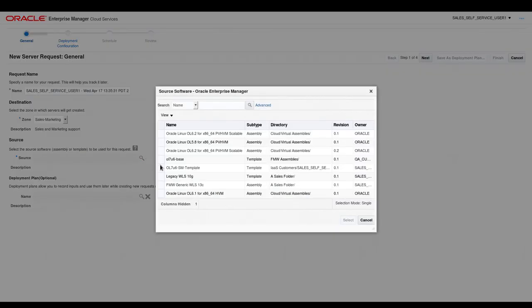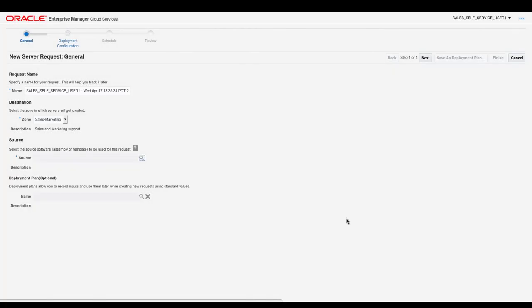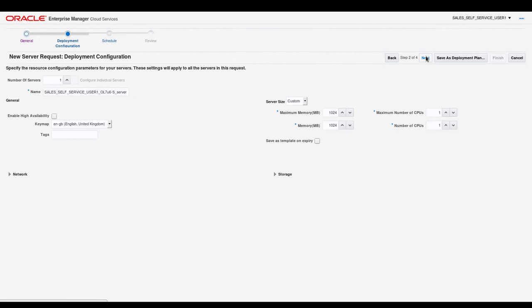The source software selection dialog box appears, and here, select the template named OL7U6-SM-template. Click Select. The name appears on the source input, so click Next. The deployment configuration page appears. Here, you can make a number of configuration changes for the request.